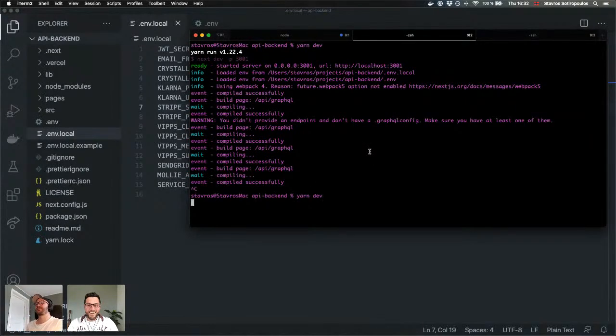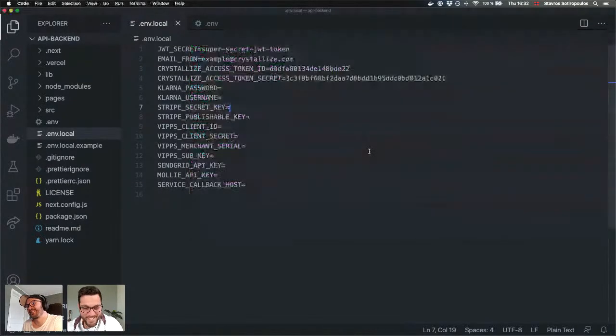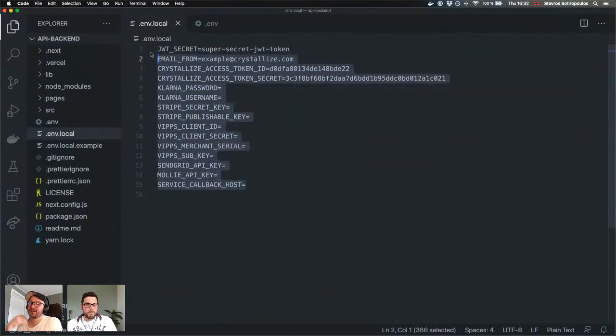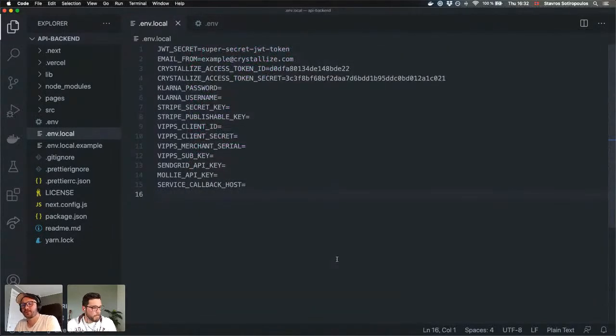If people are looking to get access to my Crystallize backend, then I don't know. But also you can see that we have already placeholders or names for Klarna, for Stripe, Vipps, SendGrid, etc. As long as these are ready-made payment providers, so as long as you provide the tokens for your payment provider here, they will show up in the boilerplate as well. Yes, when you have connected to your Service API, of course.